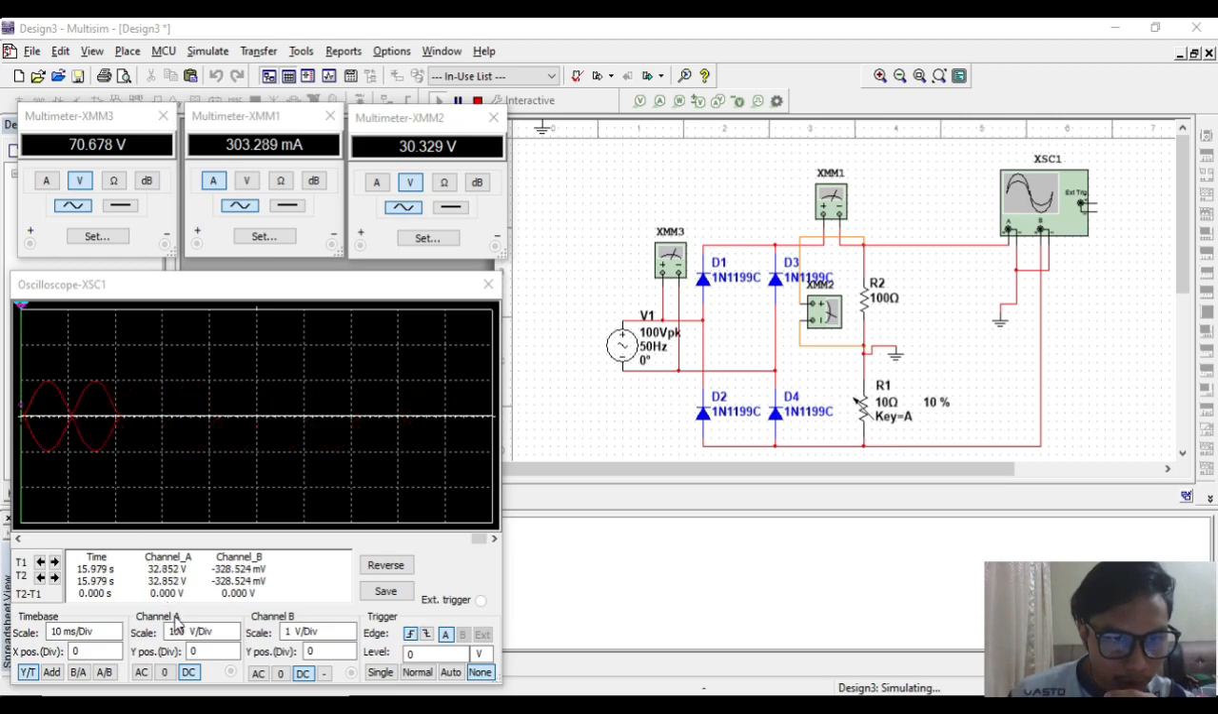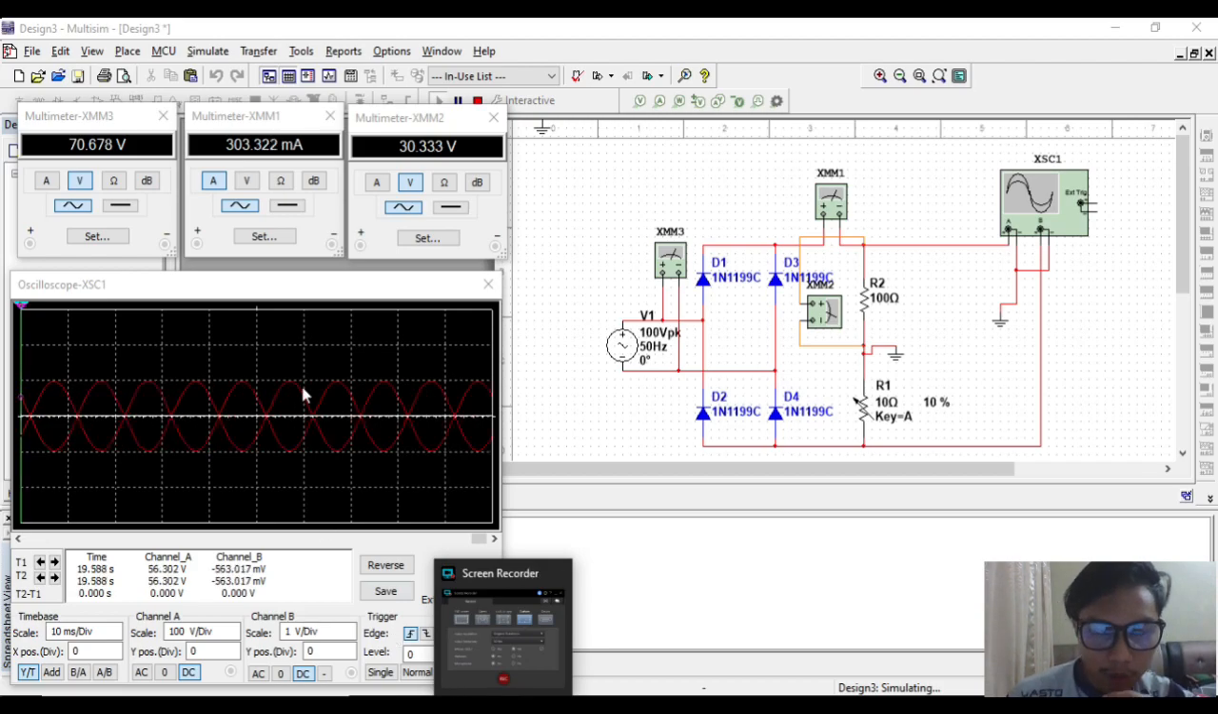So we found that we use the 100 volts. So that's all for the simulation.